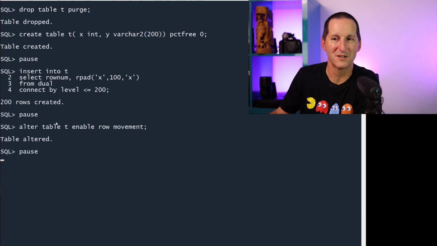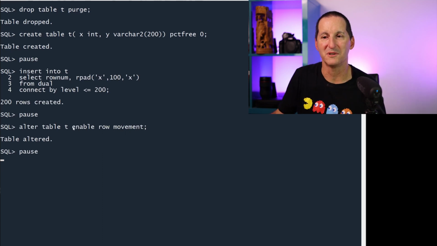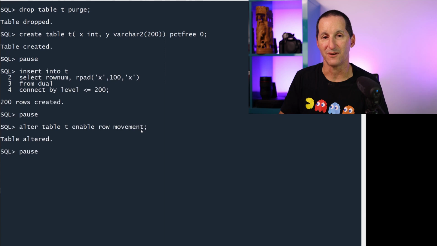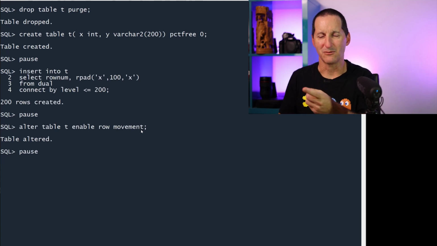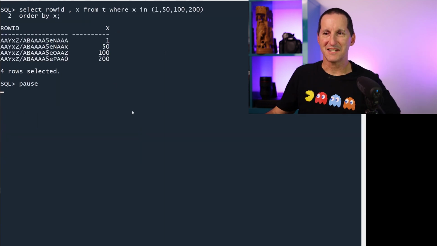This time I'm going to do alter table T enable row movement. Now, people who are unfamiliar with this will know that we normally use enable row movement on partitioned tables to allow rows to jump between partitions if you update the partitioning key. We don't normally use it on a heap table because it doesn't seem to do anything. Let's explore. So here's our same demo, A, X, Z, and 0.